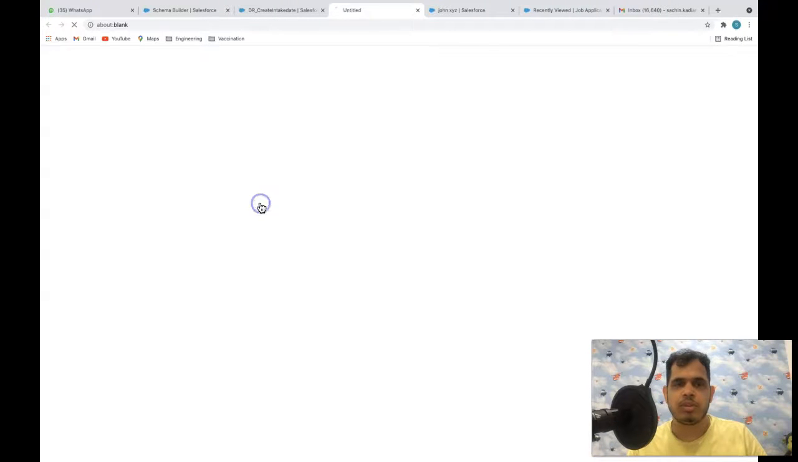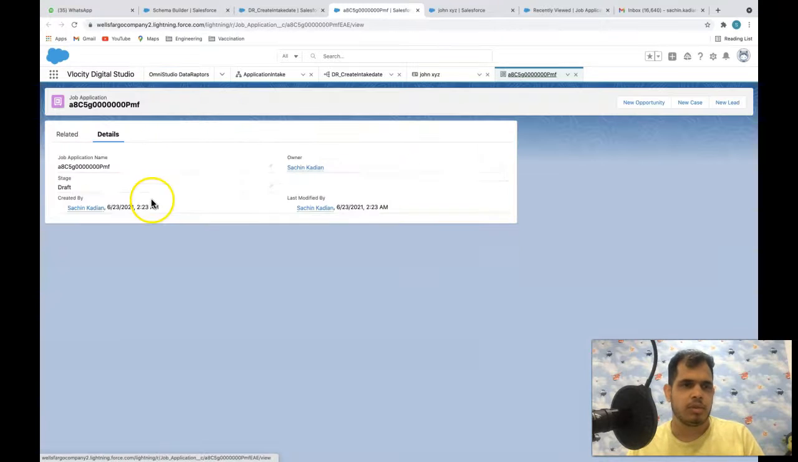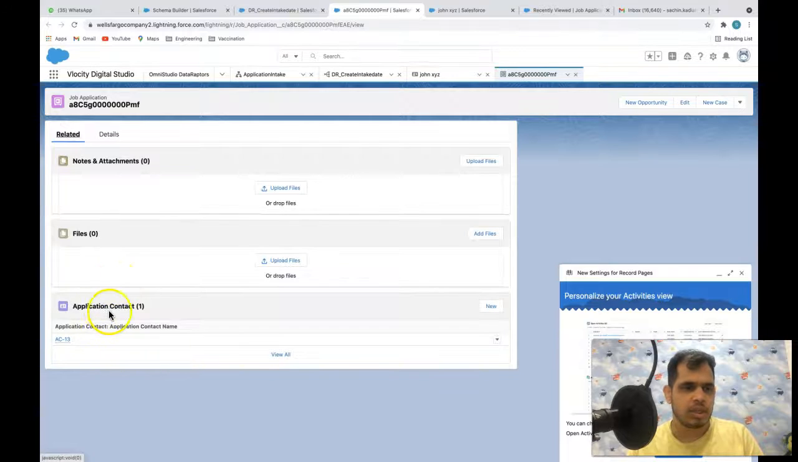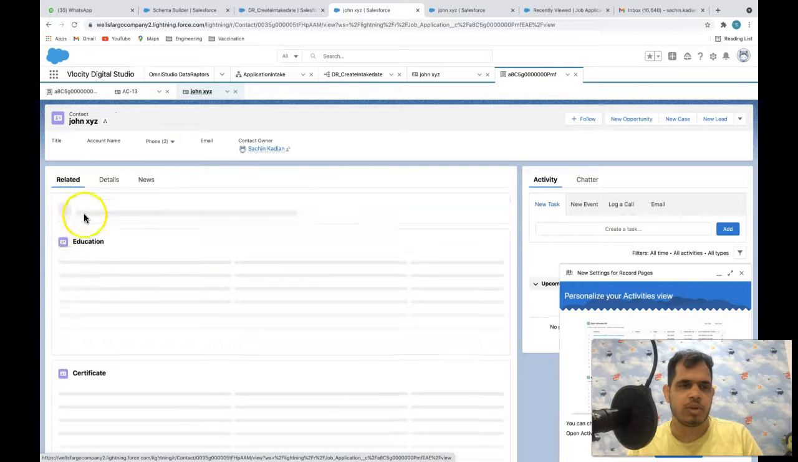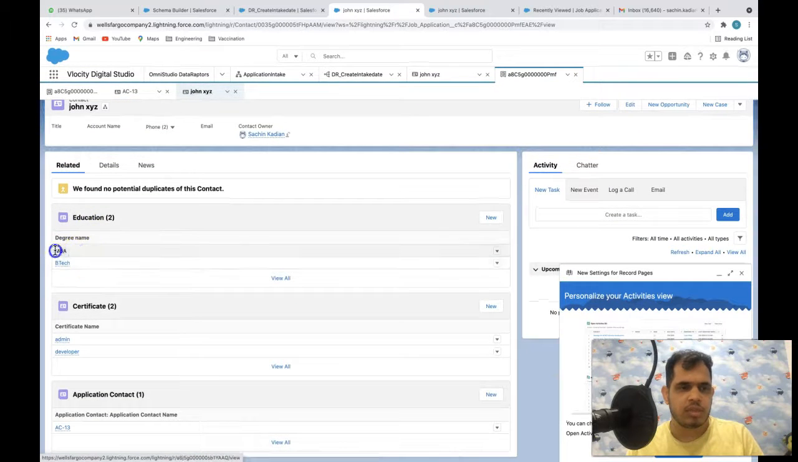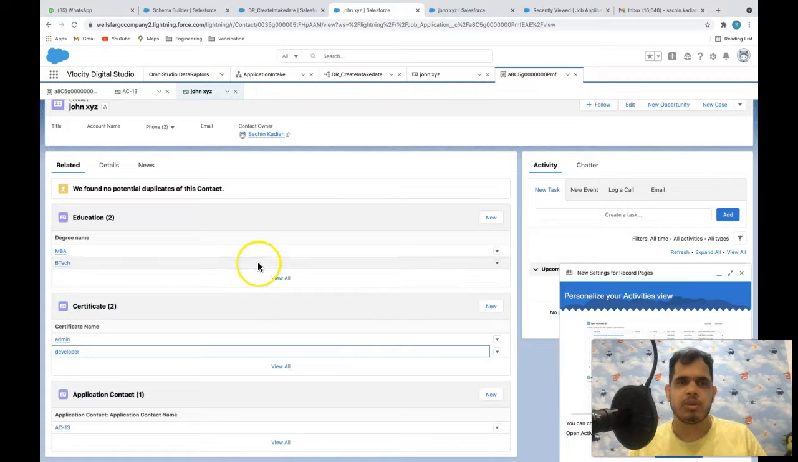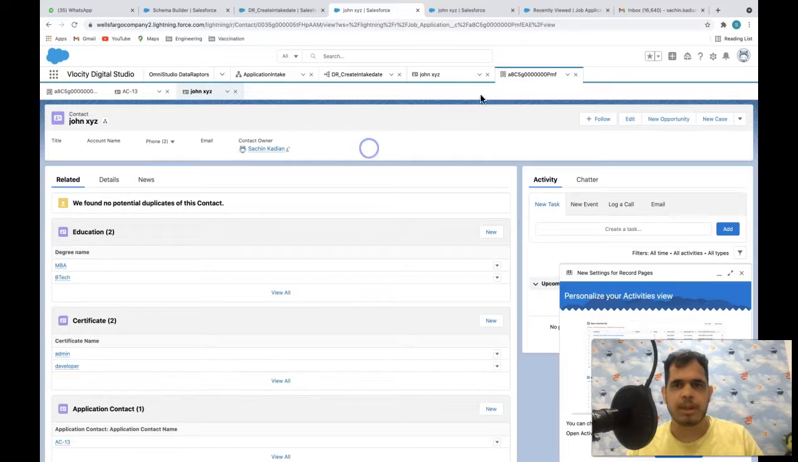So now let's go to this job application and check a few of the values, right? So we can see the stage is draft. If we see here, it created a junction record for application contact. If we go inside that, it created a contact record, which is on XYZ, right? It created two education records and two certificate records, right? So you see how simple it was, right? We did not write even a single line of code, and whatever data we needed is created, right? So this is done. We have created the DataRaptor.